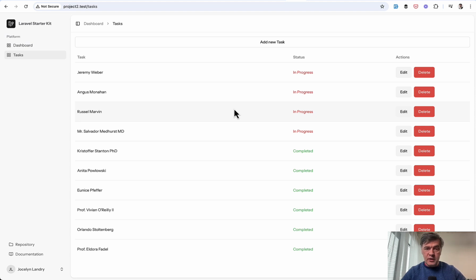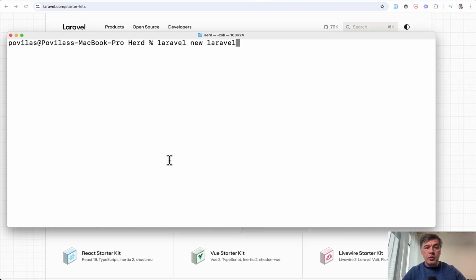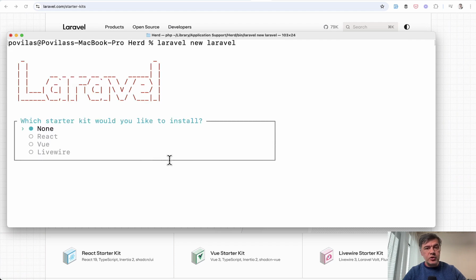Now, new starter kits. Since Laravel 12, if you upgraded your Laravel installer, laravel new will give you this set of choices. No starter kit, React, Vue, or Livewire. If you run laravel new and see other options, then probably you need to upgrade your Laravel installer or upgrade Laravel Herd version if you use Laravel Herd.